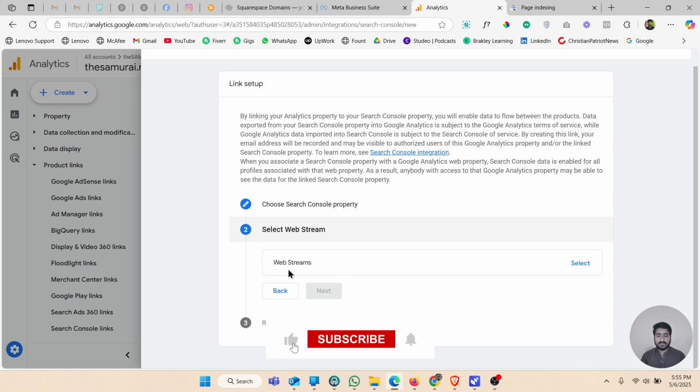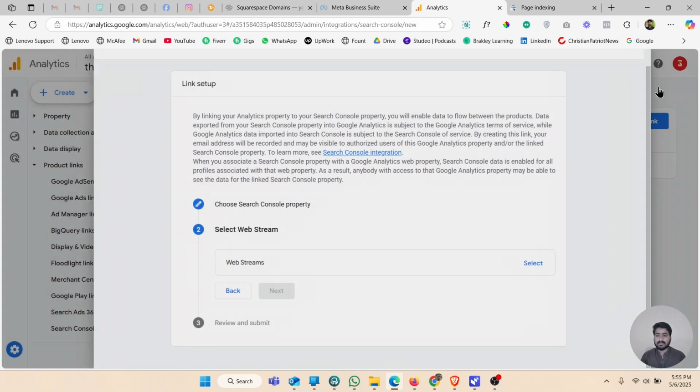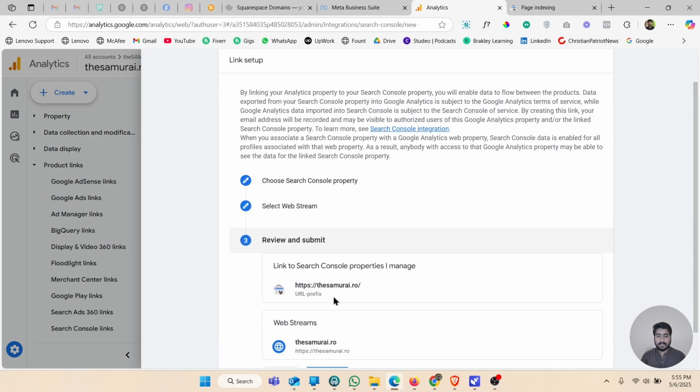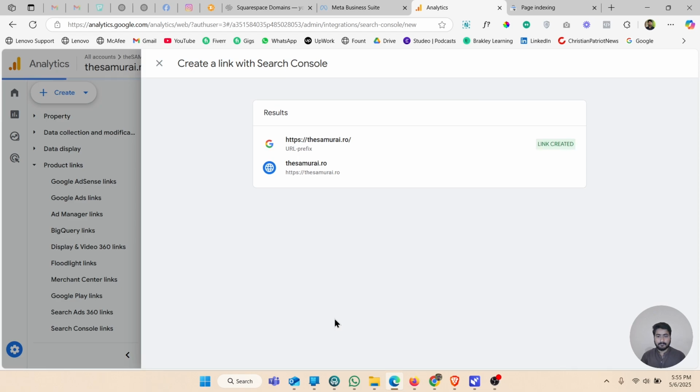Then it will ask you to select web streams. Click on select, and in my case I have one. If you have more, then you can select the one you want to use. Click on choose, then click on next, and then click on submit. Here you can see Google Search Console account has been linked successfully.